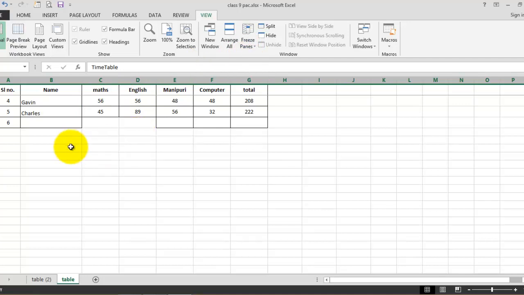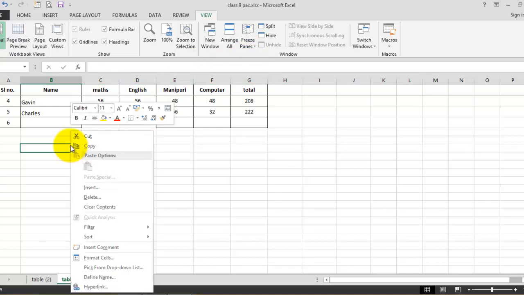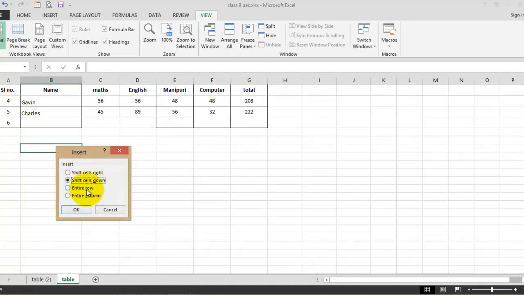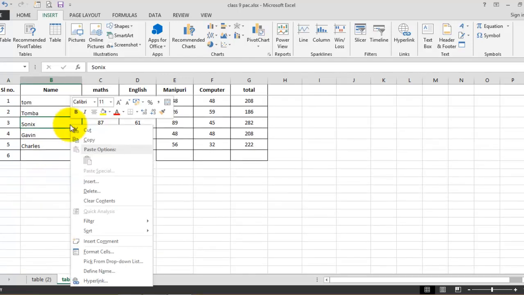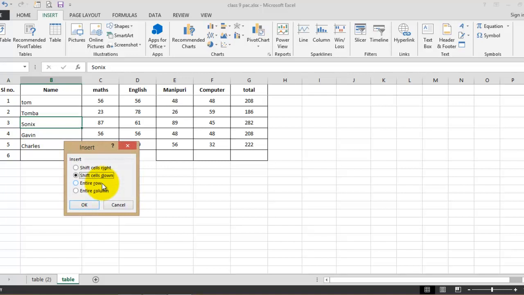For inserting rows and columns, you can directly click the insert option and choose entire row or entire column, just like a table in MS Word. You can insert from this option also, insert table. It's better to insert from here: right click over that cell and select this insert button, or entire row or entire column. It will be much easier to use. And we have learned adjusting row height and column width.